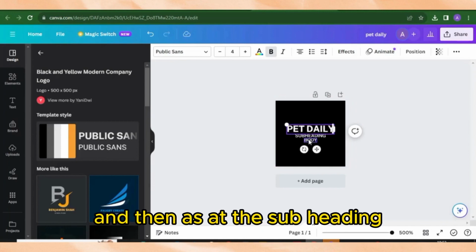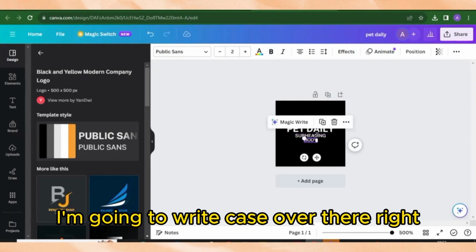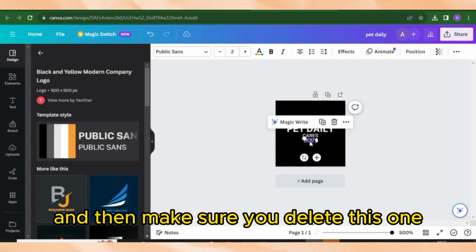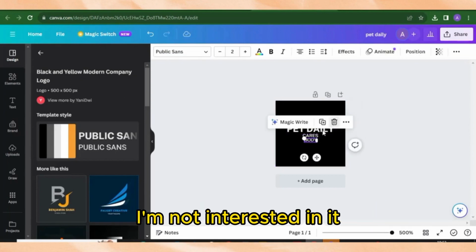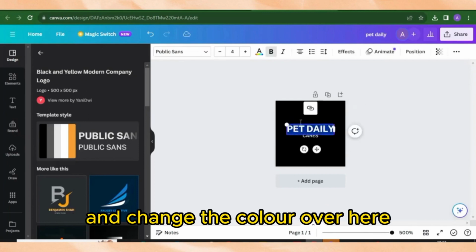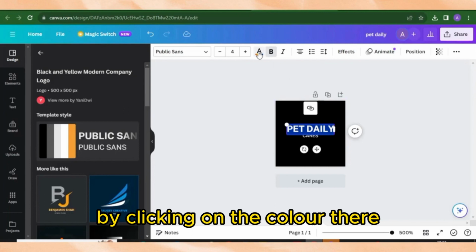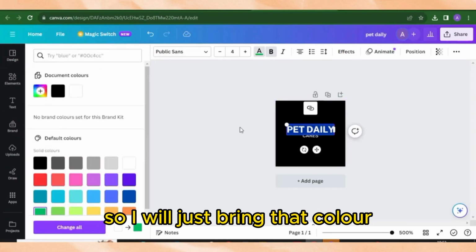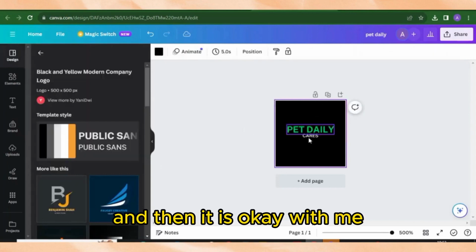And then as the subheading, I'm going to write case over there. So maybe your website is about any other theme. Just do the same, and then make sure you delete this one. I'm not interested in it, so I can just go ahead and select this, and change the color over here by clicking on the color there. Maybe I want the color to be green, so I will just bring that color. And then, it is okay with me.